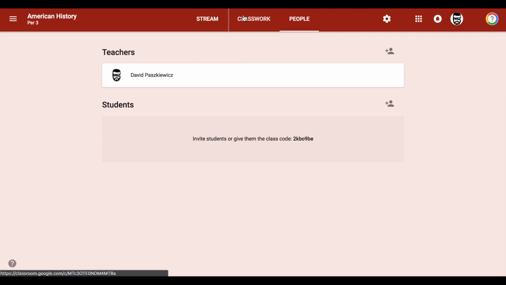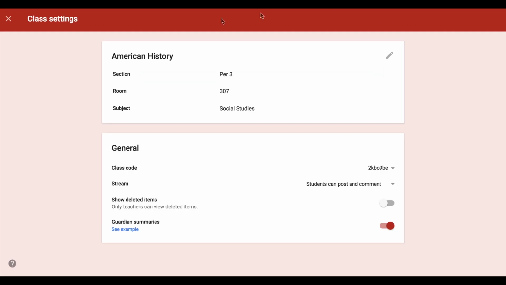Across the top, we've got stream, classwork, people. Now in our gear menu, we can make changes by clicking on the little pencil right there. We can make any changes. Whoa, there's a water leak in room 307. I have to go back down to the second floor. I can change my room number there. If I need to, I can always change the course code. Maybe students are handing it out to their friends and you've got 150 kids in one class. You can always reset it and kick out the students who don't belong there.